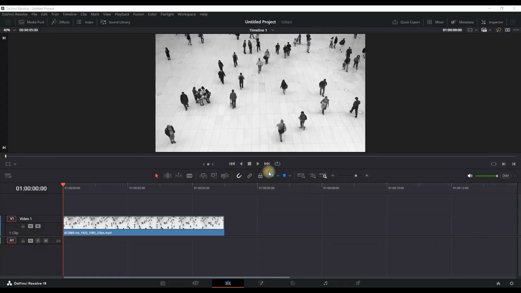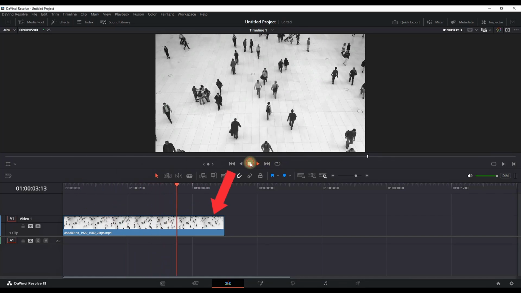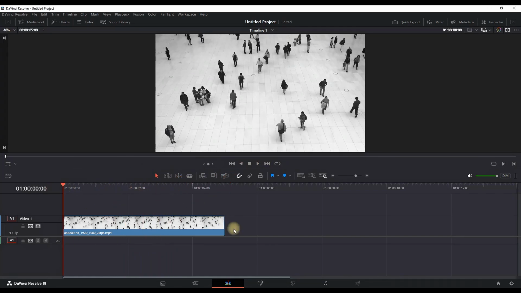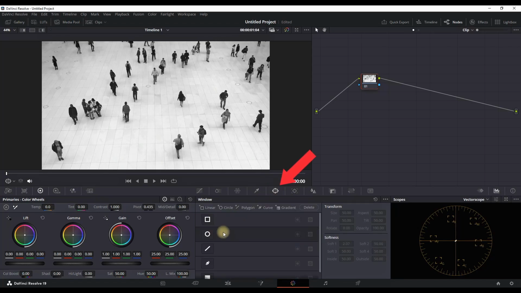How to highlight objects inside DaVinci Resolve. I'm inside the edit page of DaVinci Resolve, and this is the media that I will work on adding the object highlighter. I'm going into the color tab right here, and I'm opening the window icon.